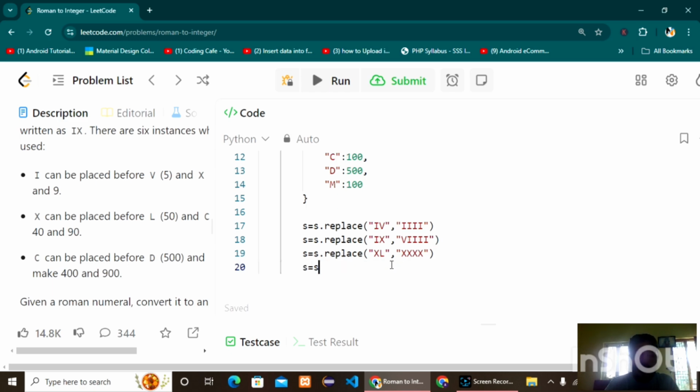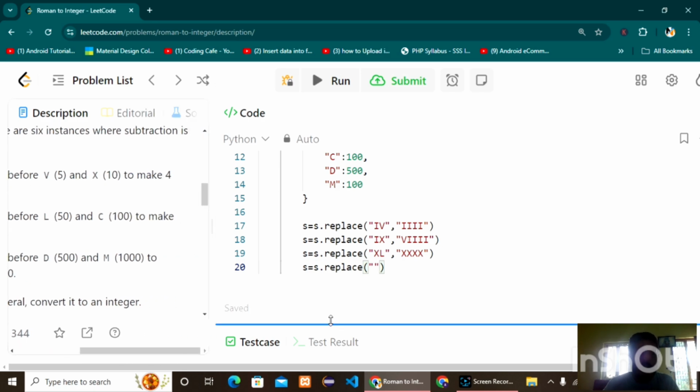And the next one is s.replace. Next, what are we going to define? We are just going to define XC. XC is nothing but 90, right? So we are just going to rewrite this 90 as 50. For 50 we have L, and for the remaining 40 we are going to use 4X, okay.